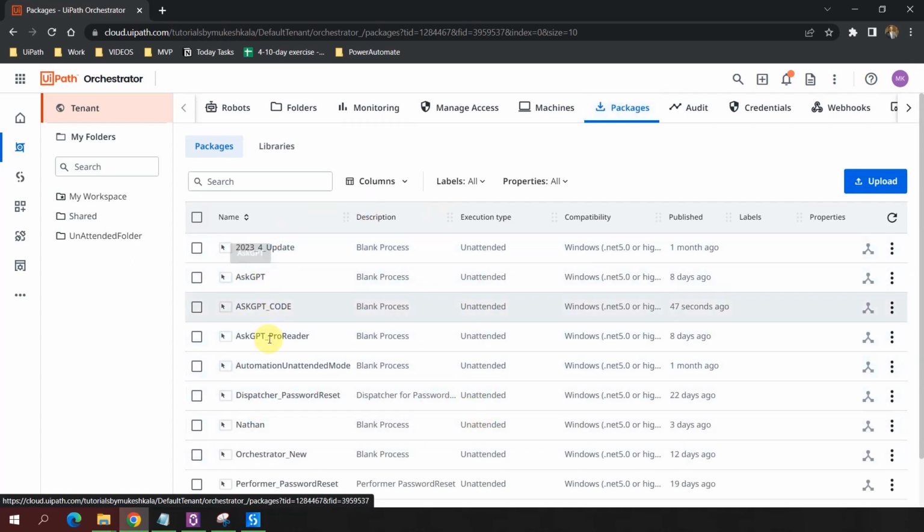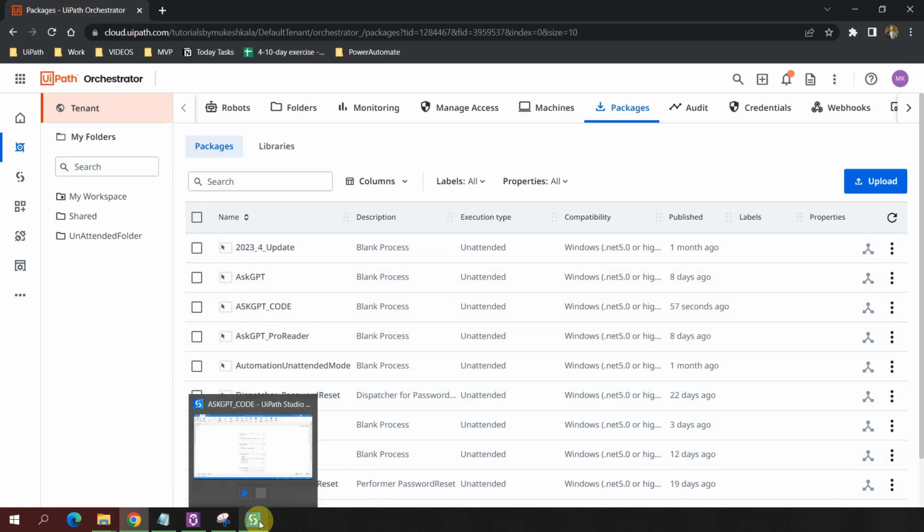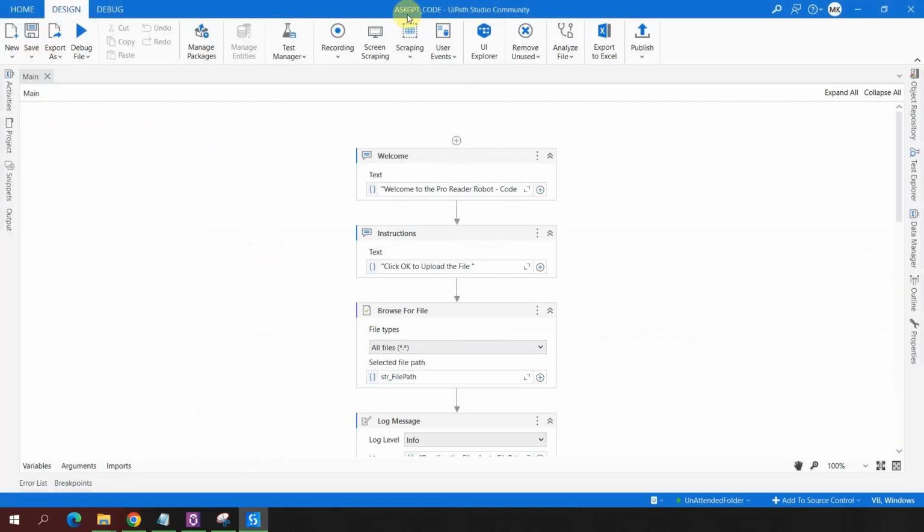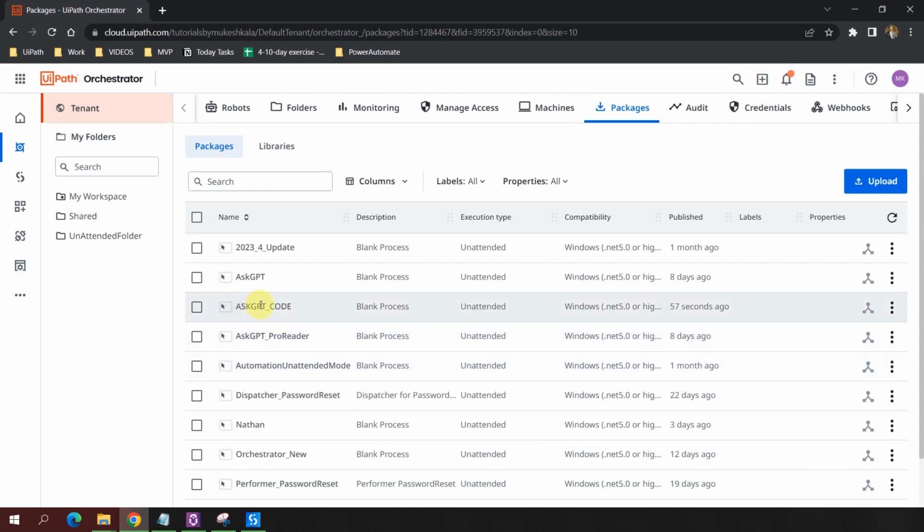I have a lot of code here because I have been doing this a lot. So you have to follow the name which you have given. I have given the name ask GPT underscore code, that is what we are doing today. This is the thing which I'm interested in. It's a blank process and I published it 1 minute ago. So this indicates that my process or NuGet is now available in the orchestrator.